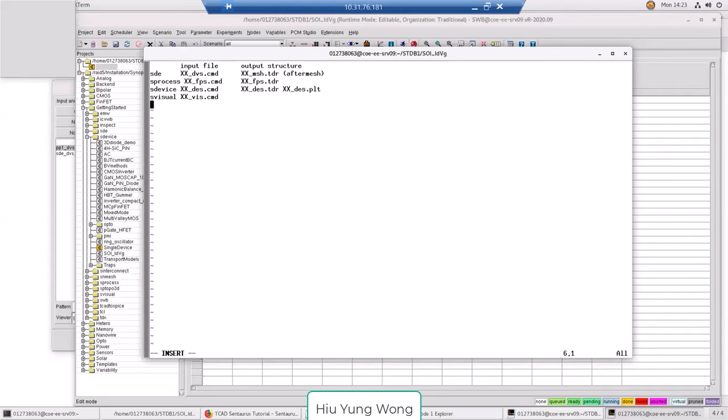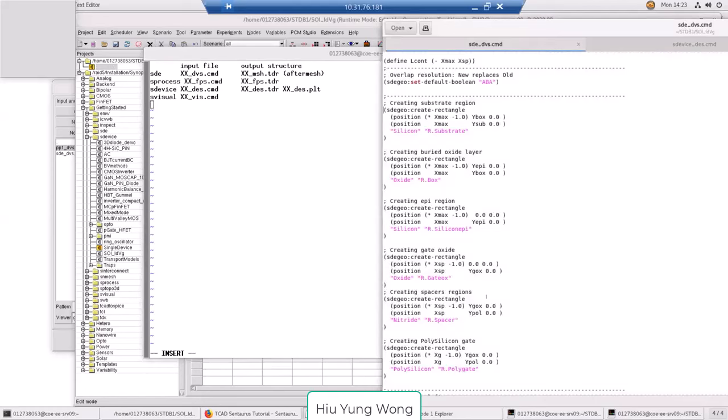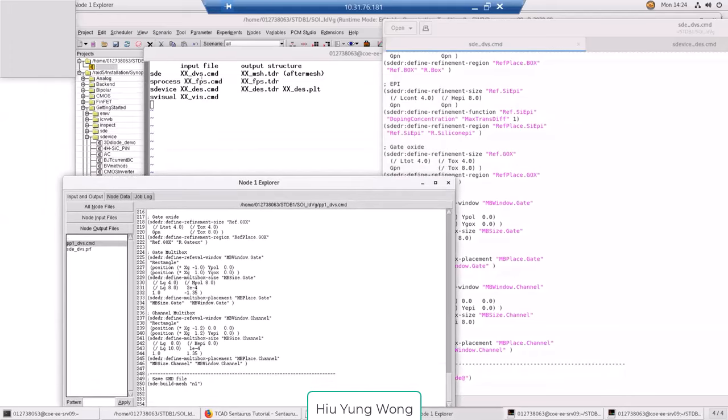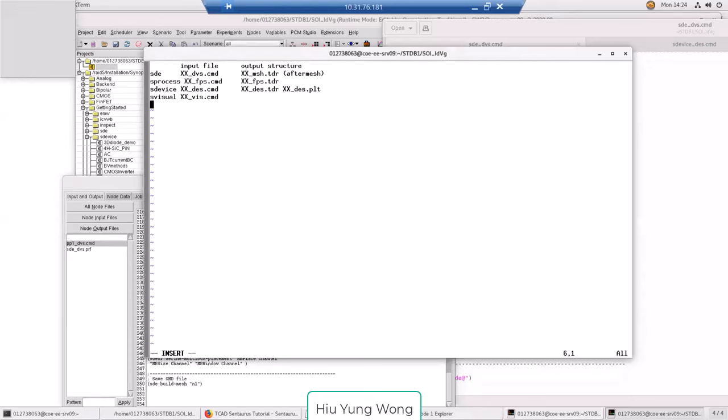Is this okay? So you see that although I call this N1, if you look at this, it says save the mesh file as N1. It actually becomes N1_msh.tdr. So this is the default. You just live with it. That's how it works. So, okay.